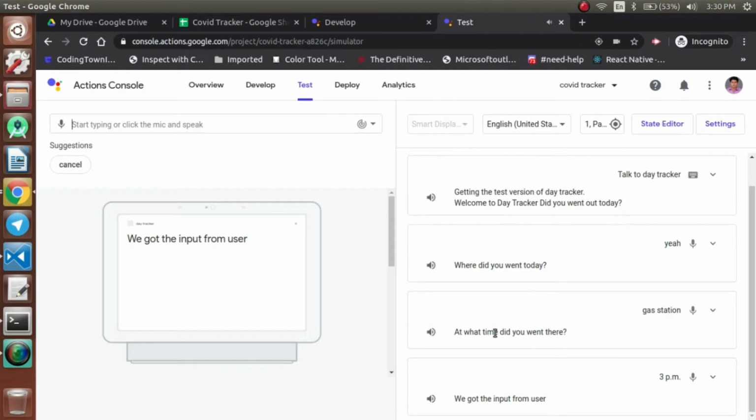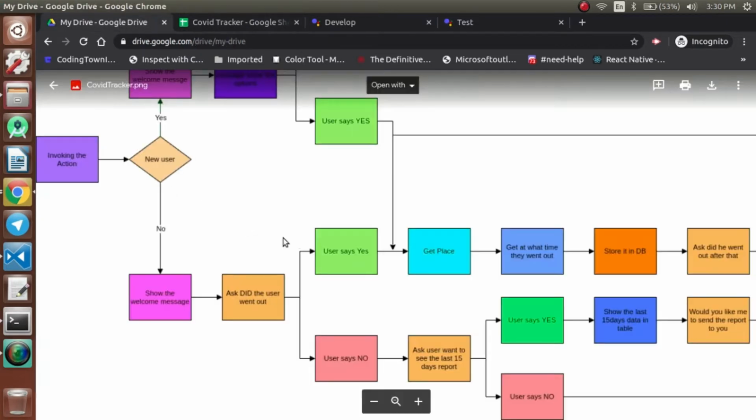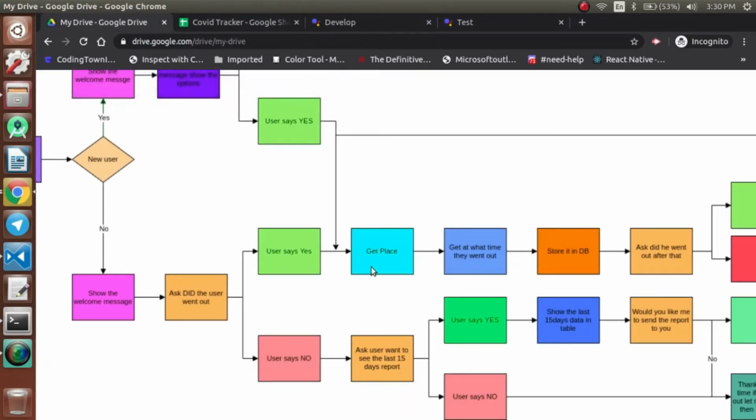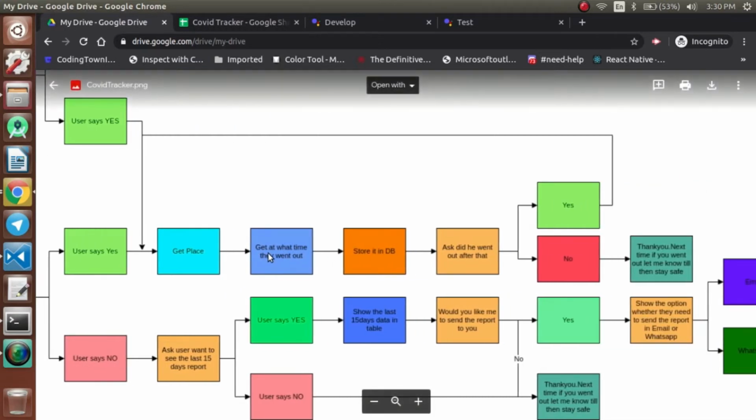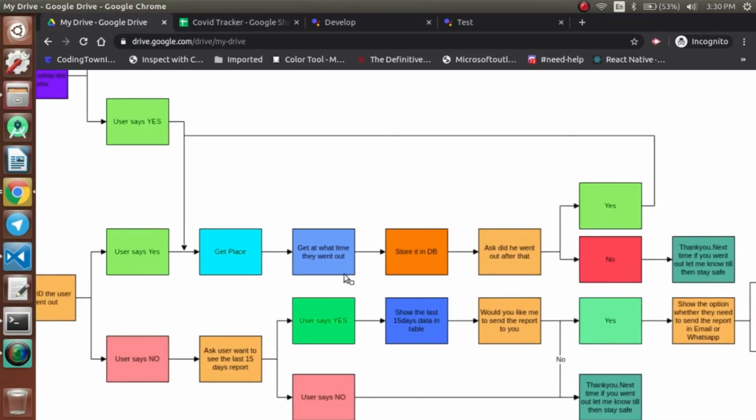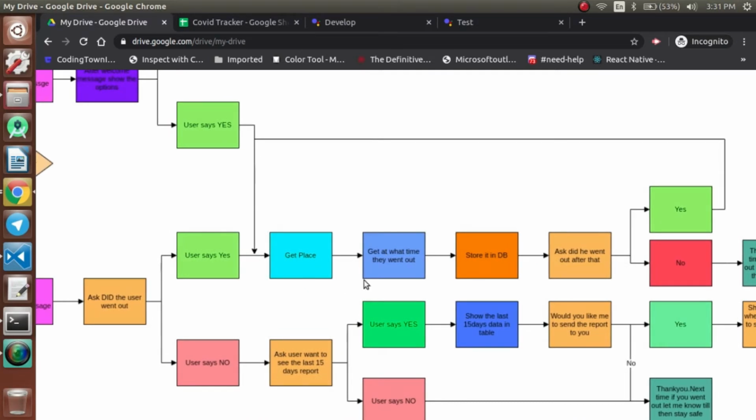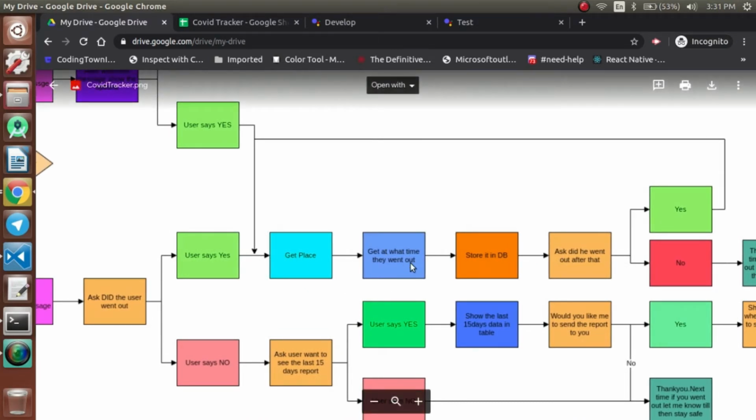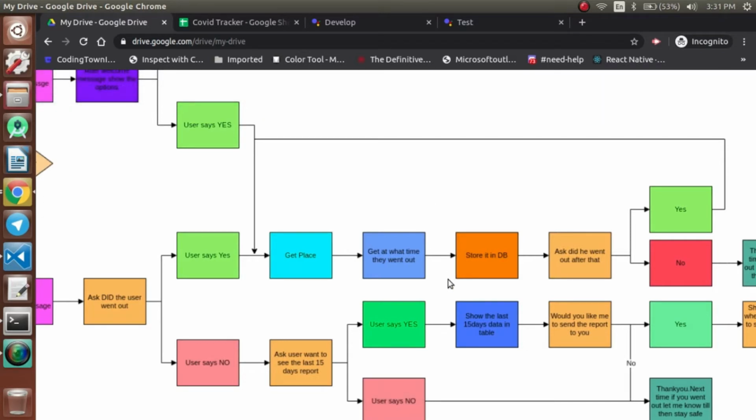So now if you see, we are getting the flow as expected. Once the scene has been moved to the add route scene, we are getting the slots. Once both the slots get filled, we are giving the final message to the user. So as per our plan, once the user says yes, we'll get the place, and then we'll get the time at what time they went out. So we have captured these two details. Now what we will do is pass these two params to our cloud function, and from there we'll store the data in our DB.